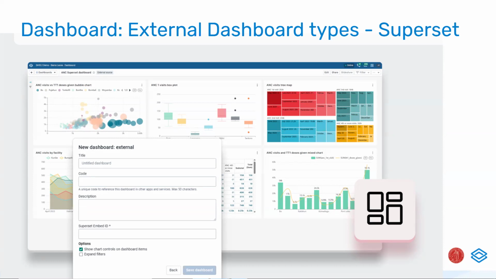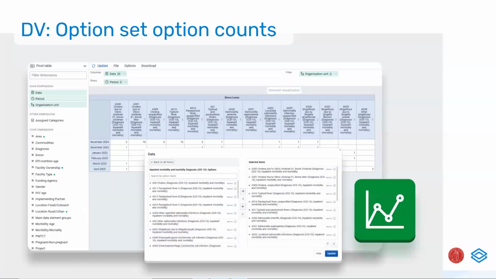So it would be very interesting to hear from you what other kinds of tools you would want to see in the dashboard app to continue to strengthen DHIS2 as a central point for a variety of data sources and dashboards. Let's now move over to the data visualizer app and option set counts.